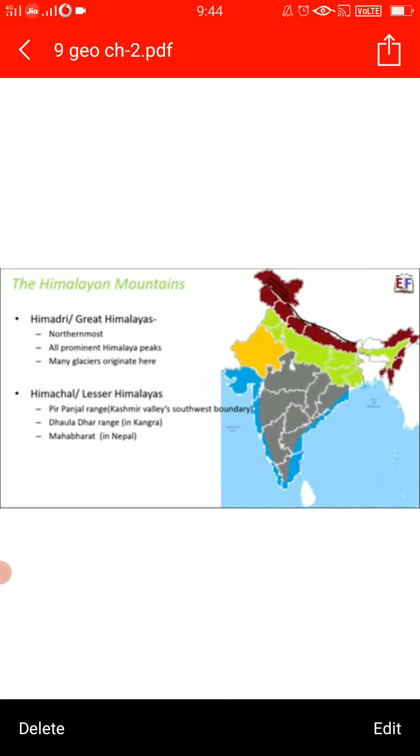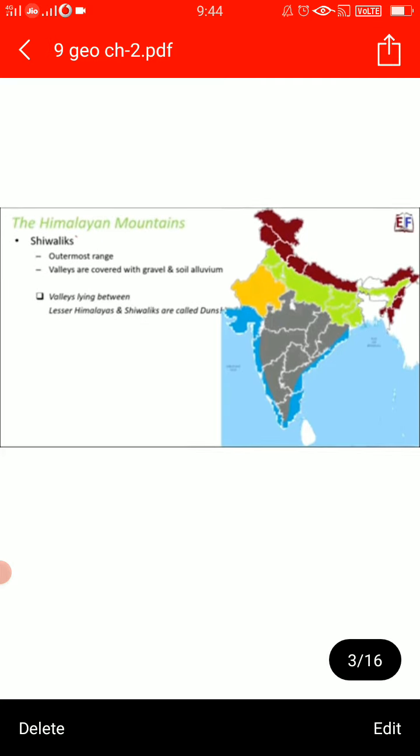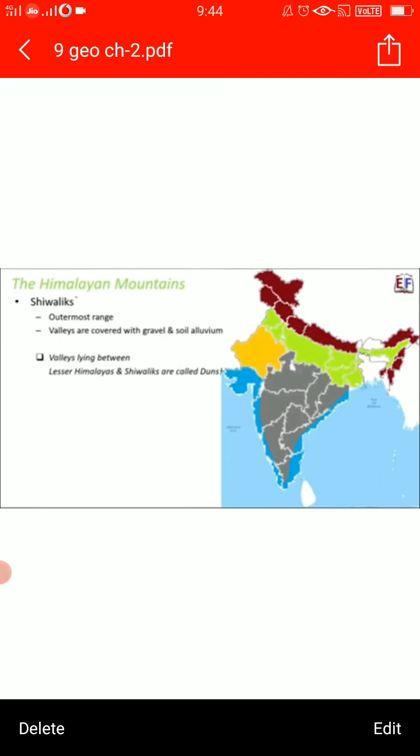Fine. And after that, children, we came to the Shivaliks, and we discussed that the Shivaliks are the outermost range, and the valleys here are covered with gravel and alluvium soil. Fine. The valleys which are lying between the lesser Himalayas and the Shivaliks are known as the dunes, and we discussed that there are different dunes like Dehradun, Kotli Dune, Patli Dune. So they are known as the dunes.